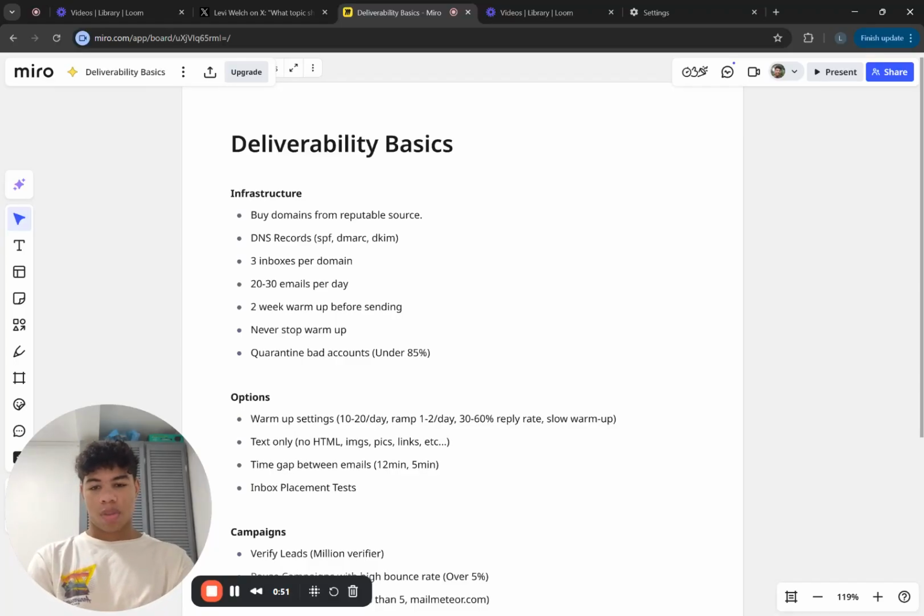So I just made a note of the three most important things: your infrastructure, your settings, and your campaigns to actually have good deliverability. And you could probably label these in different ways, but the actual bullets that I have for each of these sections are really just the fundamental basics that you need to have for deliverability. If you follow all of these rules and you don't do anything too crazy, your deliverability should not be an issue. It shouldn't be something that you have to worry about too much.